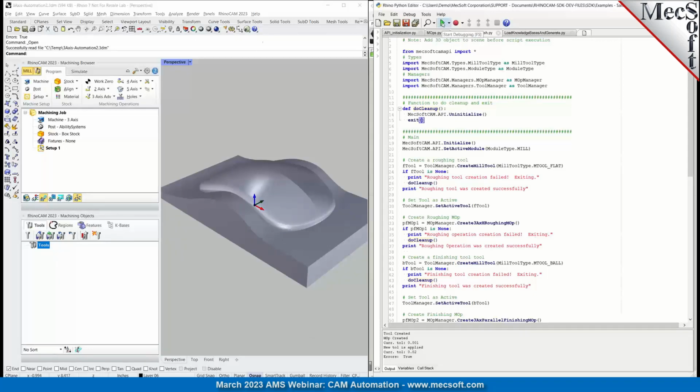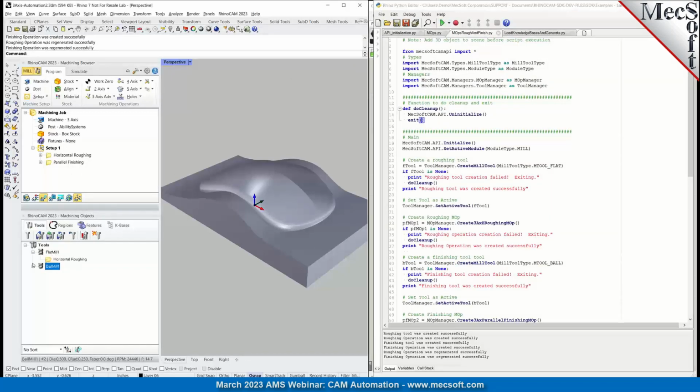So I'm just going to hit this, and it's automatically created those two operations, and it created the two end mills. One is the flat end mill and the horizontal roughing, and then parallel finishing. As you can see, once you create something like this and set it up, you can run this in a repeatable fashion, and you can see the speed and efficiency you're going to encounter on your shop floor when you do something like this.